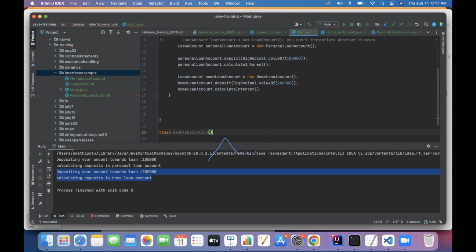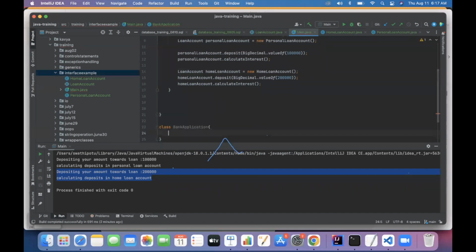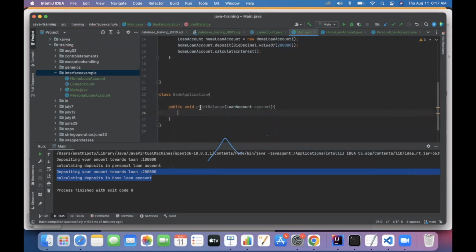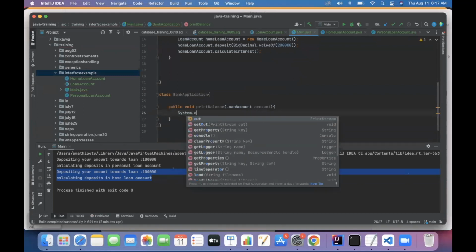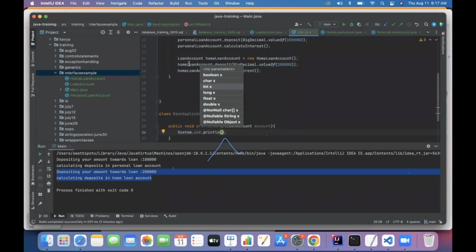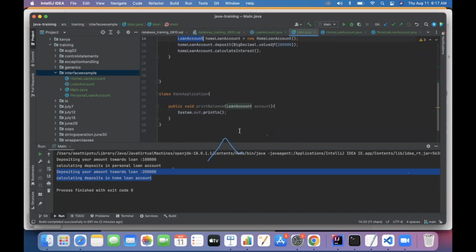Sir, but you said that time upcasting only works in Java. Sorry, Dharani, you were asking something? No, no. Upcasting, you can cast it. That's why even today we are doing upcasting only. Downcasting is wherever we are implementing a specific responsibility.